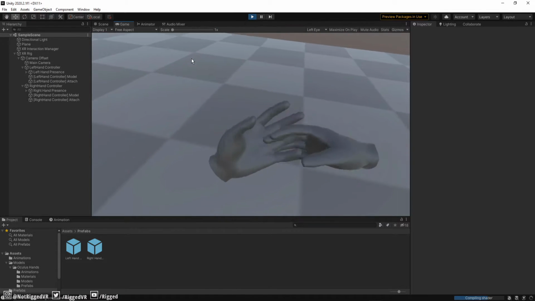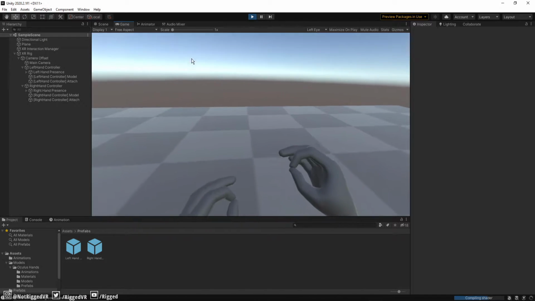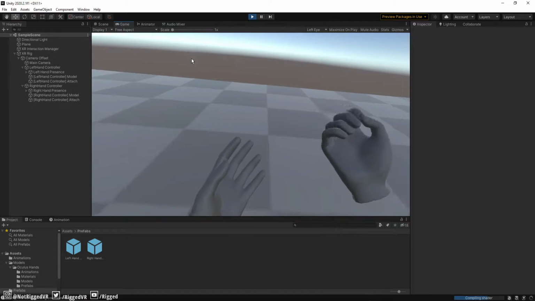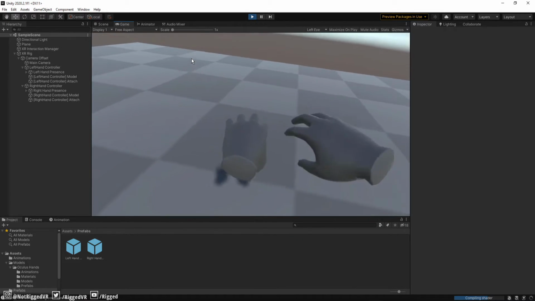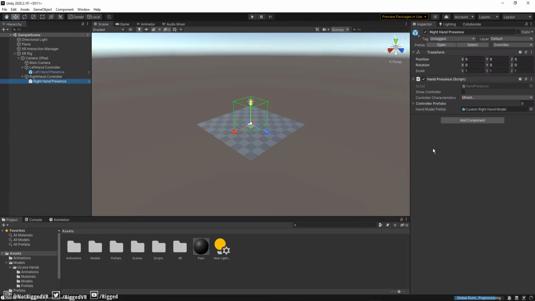And here you go. We have our hands and they have some nice animations on them. If you press your trigger, you'll pinch. If you press your grip button, you will grip. Quite easy, quite simple, but works very effectively. If you'd like to know how this works, you can go into the hand presence script. I do recommend looking through it.